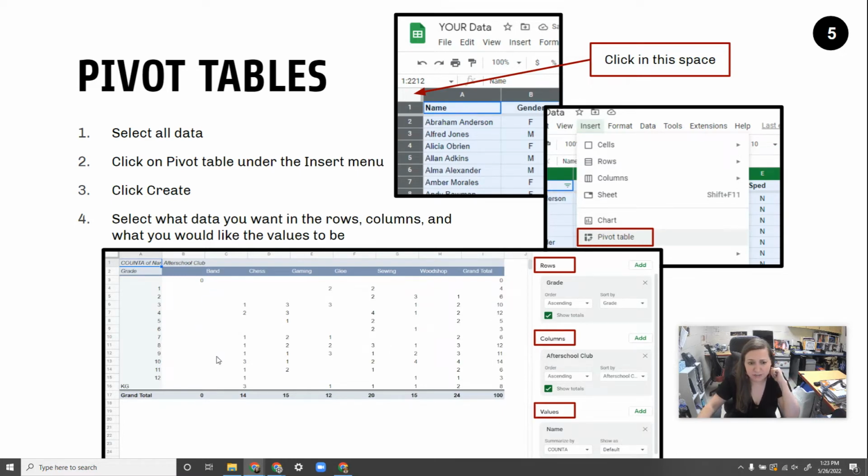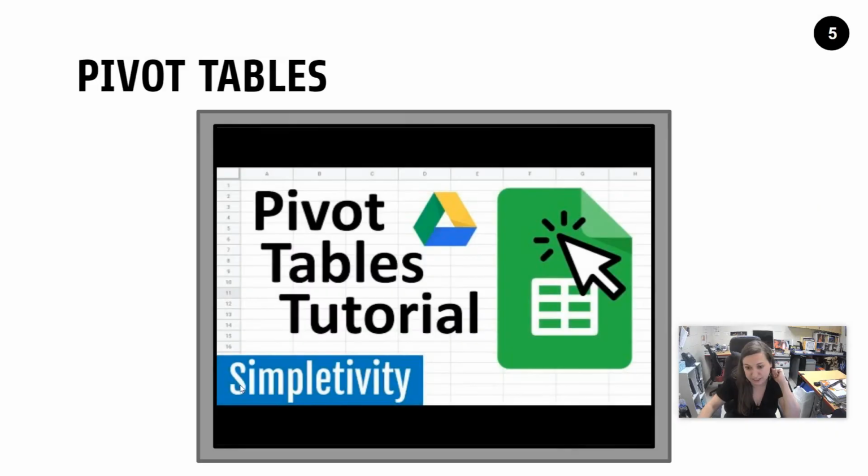And then the values are going to be whatever you want to show up here in the middle. I would say in 90% of the cases that I use pivot tables, I am going to summarize by COUNTA. Basically, that just means we're looking at the names and counting how many unique names fall under each of those qualifications. So how many unique names are in kindergarten and band? There are 3 unique names.